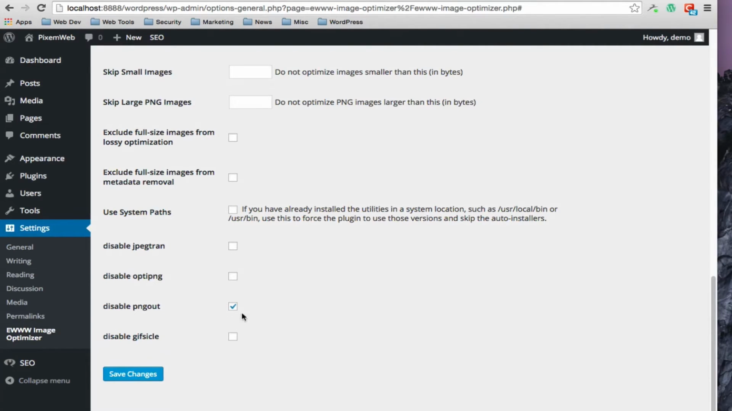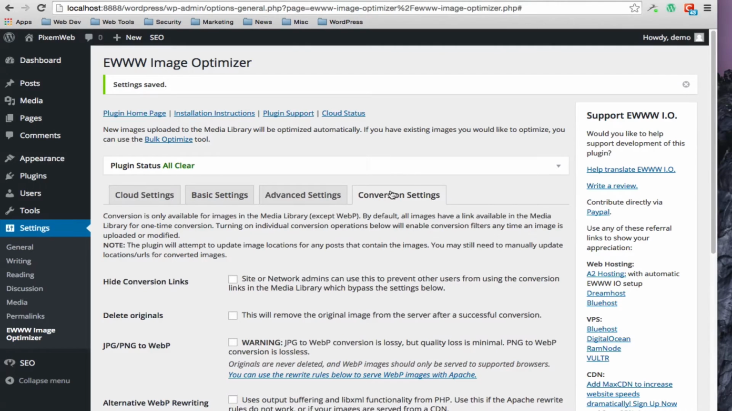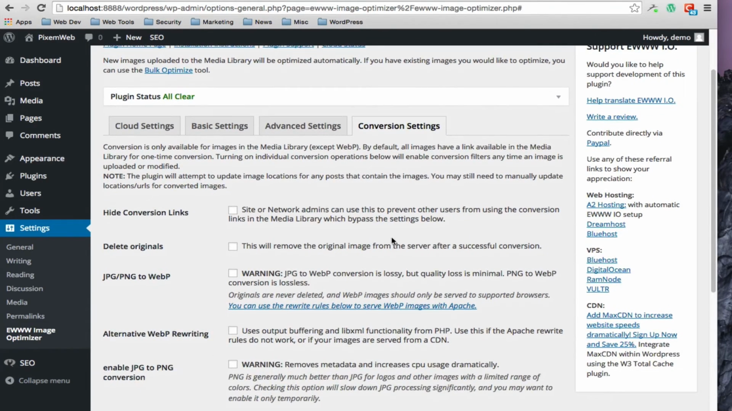This disable PNG out is checked by default because it is a better setting to have, as there might be some conflict with other configuration files. So leave that checked. And then for conversion settings, we're going to go here.